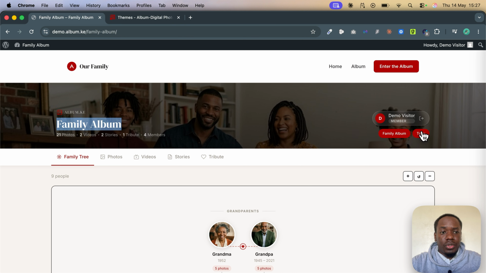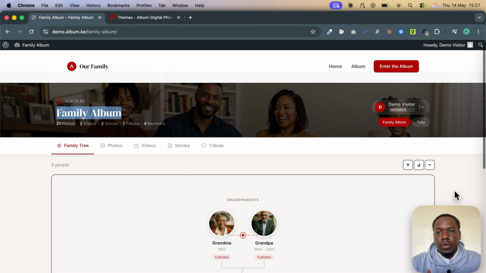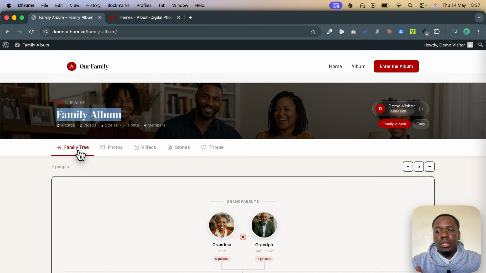I'll show you again how you can create these 2 albums, and here is your profile. Below that, the first tab is the family tree. From here you can see the family tree and the navigation between all the other tabs. So you have the family tree, photos, videos, stories, and tribute. Let's go through each one.